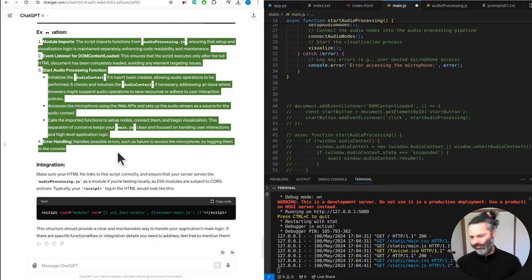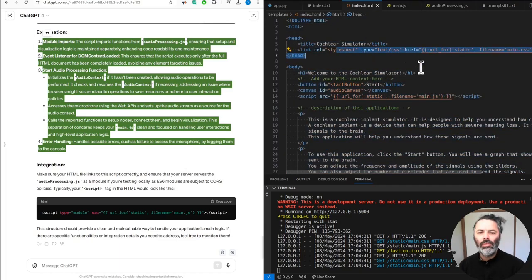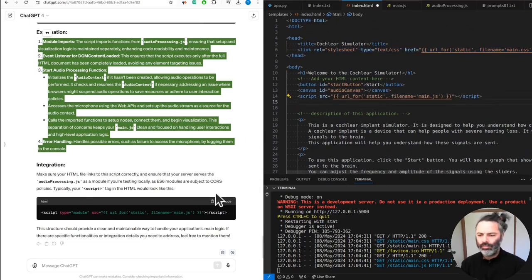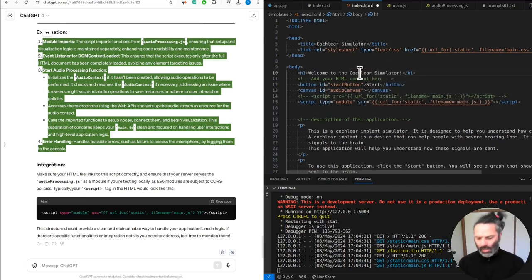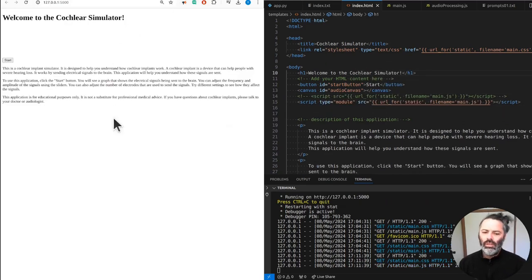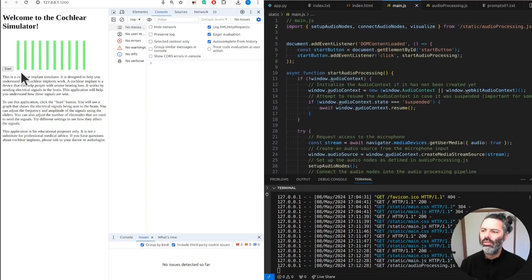The script imports functions from audioprocessing.js, ensuring the setup and visualization logic is maintained separately, enhancing code readability and maintenance. Event listener for DOM content loaded. This ensures that the script executes only after the full HTML document has been completely loaded, avoiding any element targeting issues. It checks and resumes the audio context if necessary, addressing an issue where browsers might suspend audio operations to save resources or adhere to user interaction policies. Accesses the microphone using the web APIs and sets up the audio stream as a source for the audio context.